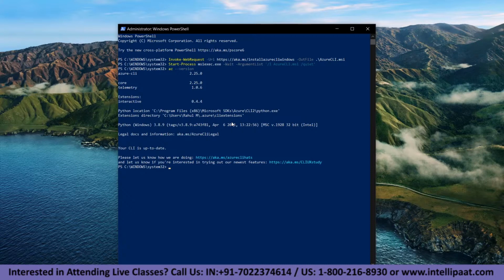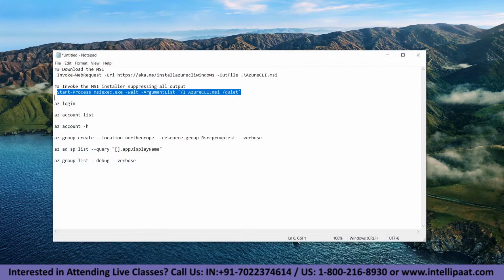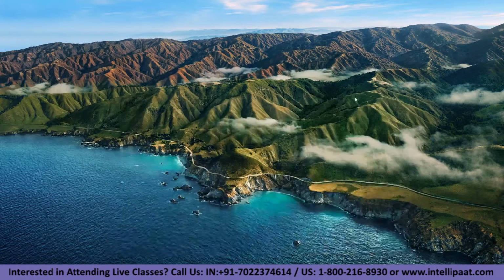So this is how you install Azure CLI on Windows. You can either download the MSI directly, or you can use these commands, the Invoke-WebRequest command and the Start-Process command. So that's how you install Azure CLI on Windows. Now, as you've already seen, Azure CLI has been installed. Now we'll see how to use Azure CLI.